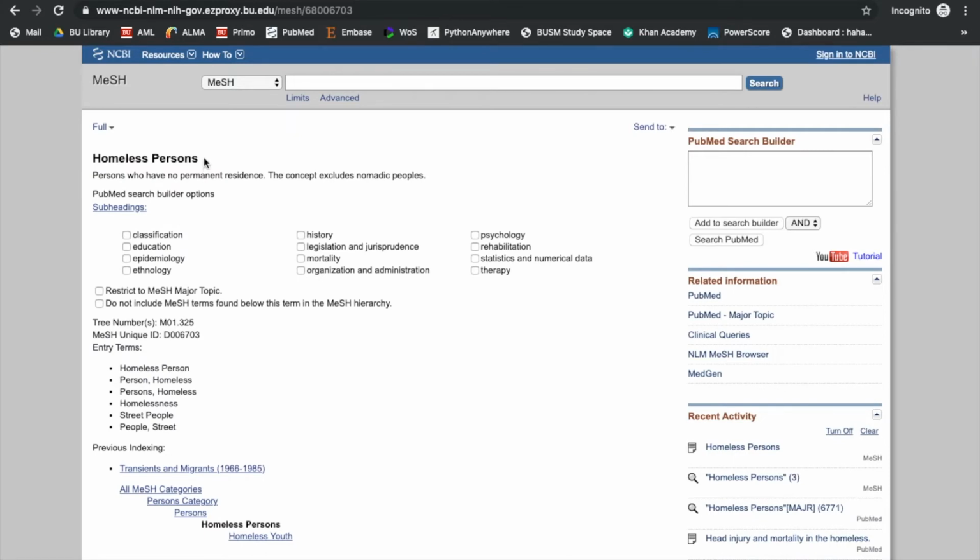We have the name of the term up at the top. Below that is a scope note, which is kind of a definition for the term. So this is what PubMed means exactly when they tag articles with this term. They mean persons who have no permanent residence. The concept excludes nomadic peoples.